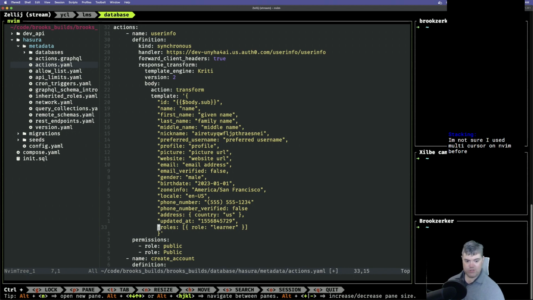You're not sure you've used multi-cursor in NVim before? So I've seen multi-cursor done in Vim. There's a plugin for it, I believe. Well, because there's a plugin for everything, so not exactly surprising.